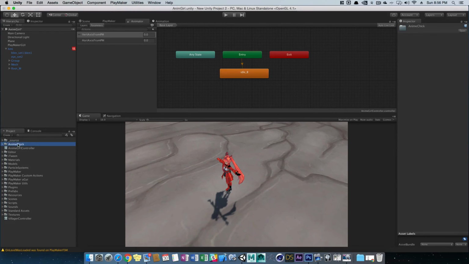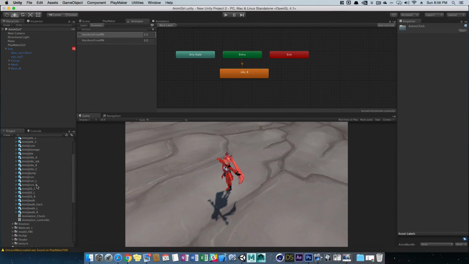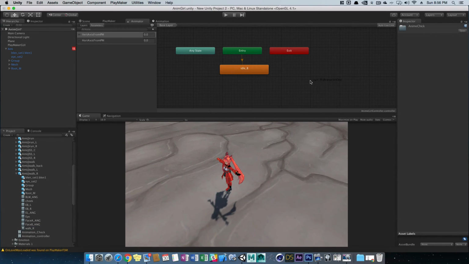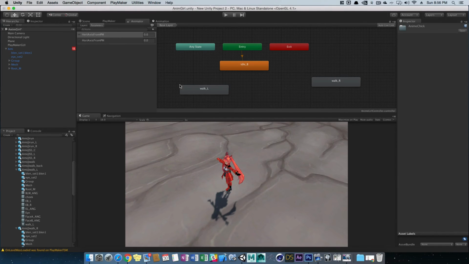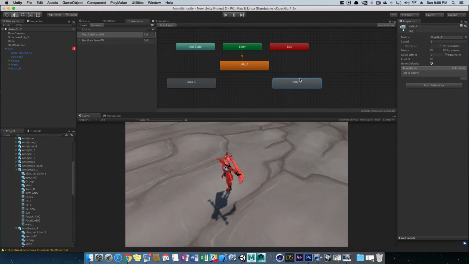So we'll go into this girl's project animations, and the ones we decided to use, or I decided to use, will be walk right, so we'll drag that in. Walk left, oh, you stay right there. All right, walk left, walk right, and I'm not going to worry about the walk back, I don't think. I'll just do the walk for now.